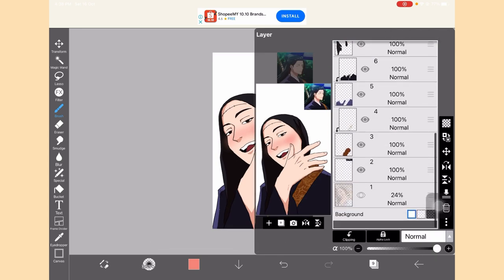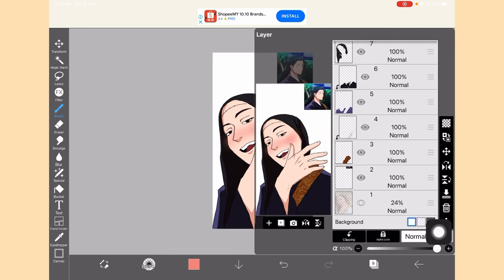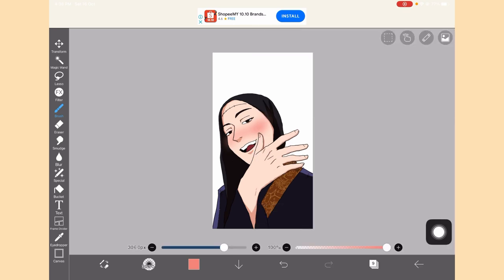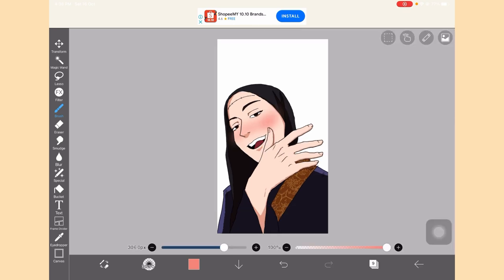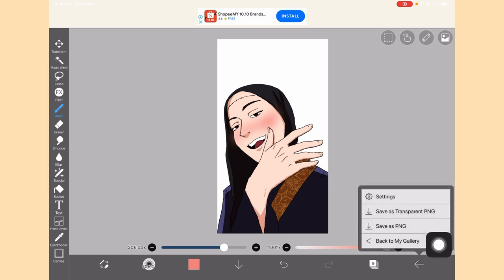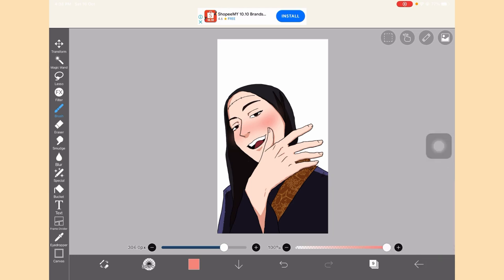So make sure you turn off the reference layer. If you want to save your picture, you press this arrow, and save as PNG. And that's it, you are done.